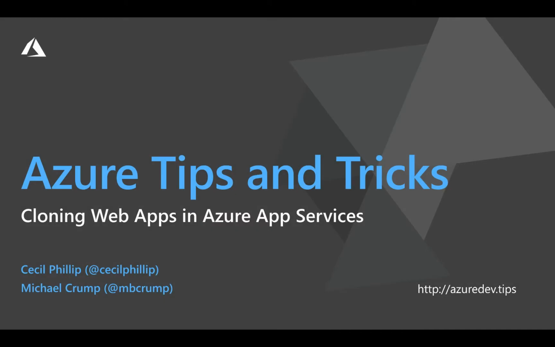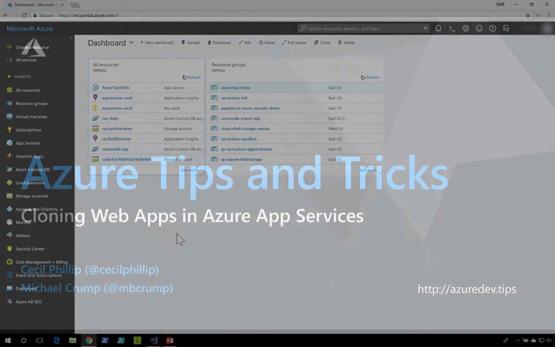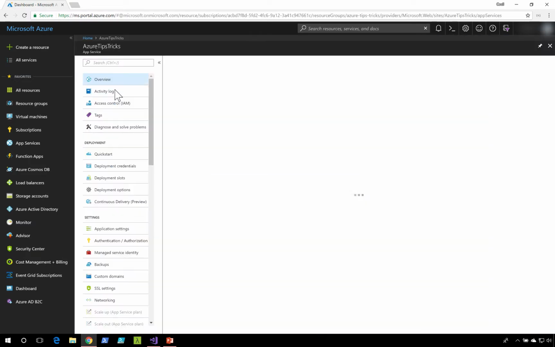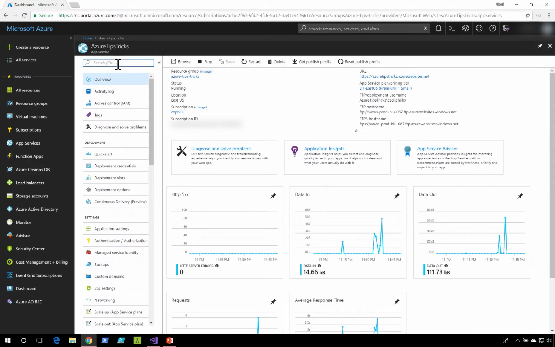Learn how to clone web apps in Azure App Services in this edition of Azure Tips and Tricks. If you have an existing application in Azure App Services that you'd like to have copied over into another region, one option you have is to simply clone it.